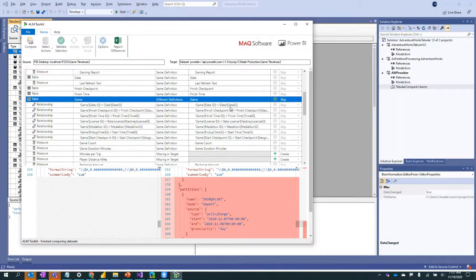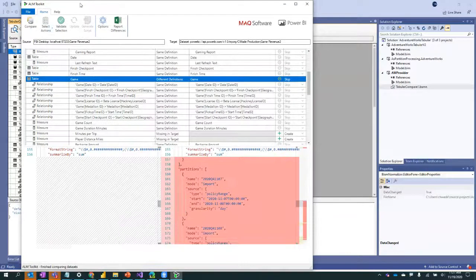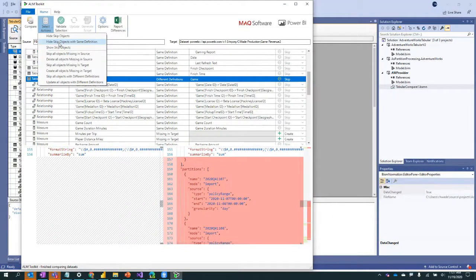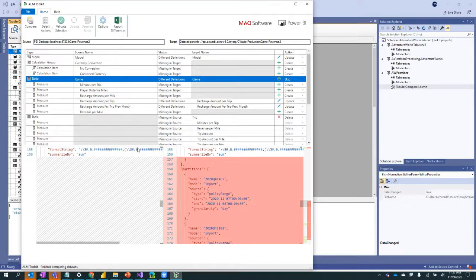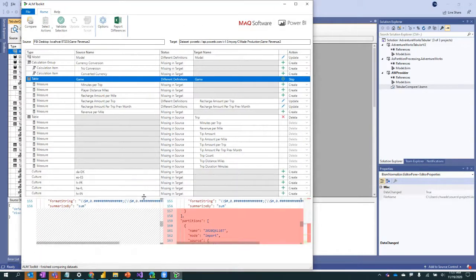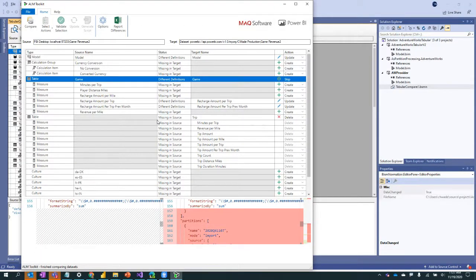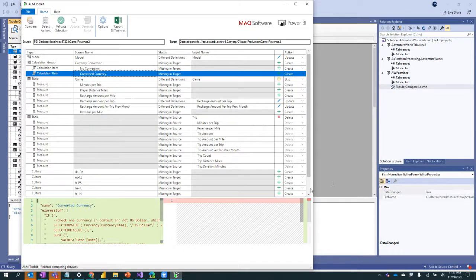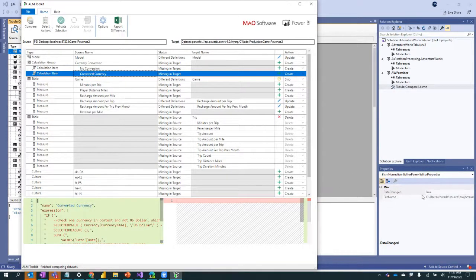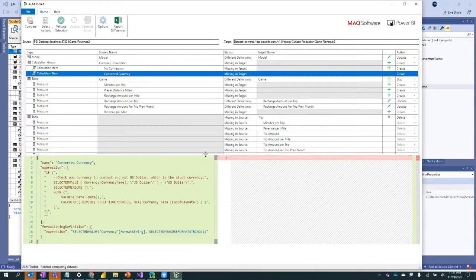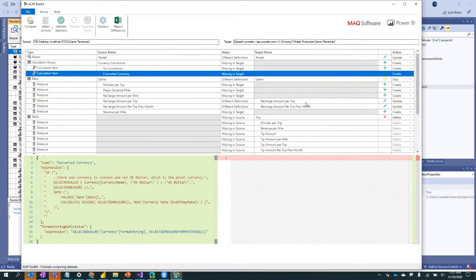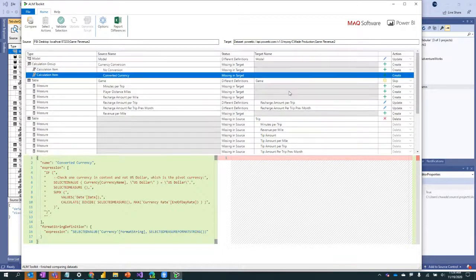And so what I'm going to do also is hide skip objects with same definitions. So this lets us view only the objects that are different, right? So I've got this calculation group that you can see. I want to create this calculation group in the target. This is the calculation item, right? And I've got a ton of other options that are either going to be created or updated or deleted.